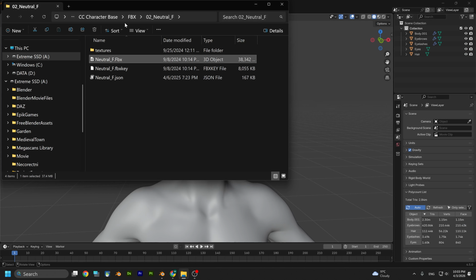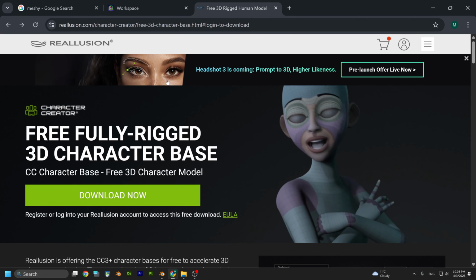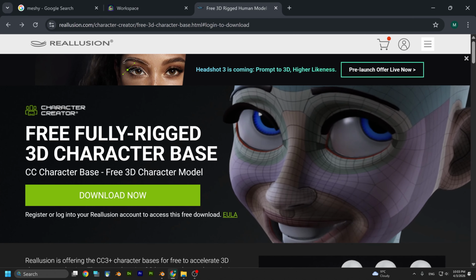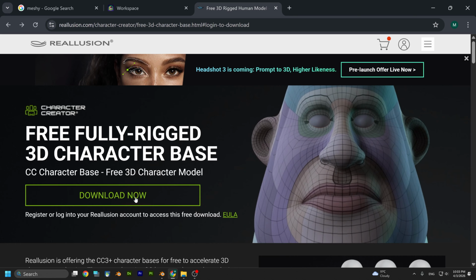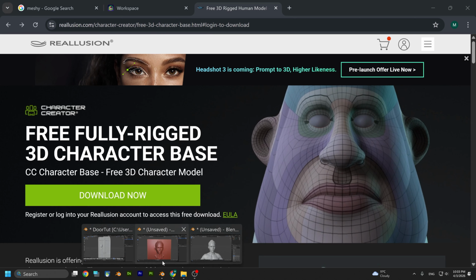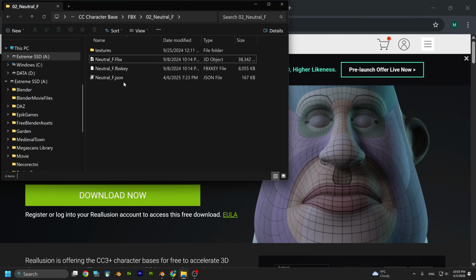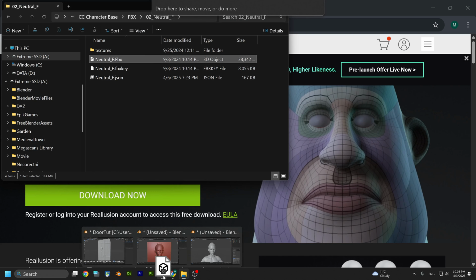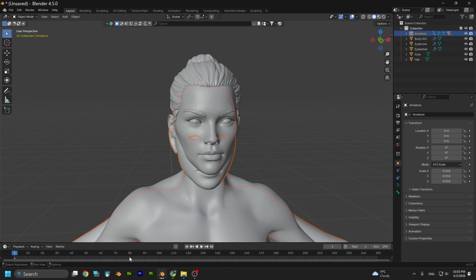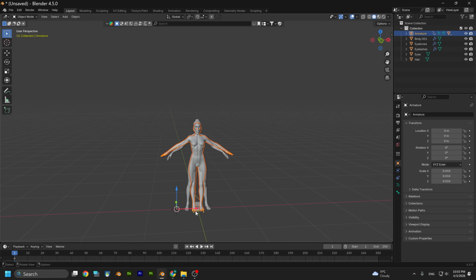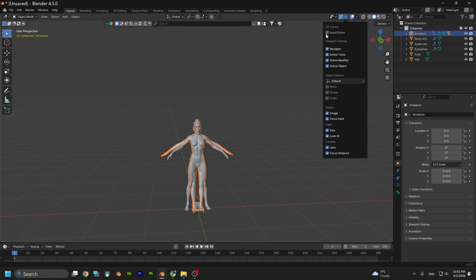So first, here I have this Character Creator base, which is free. If you go here on the Reallusion site, you have a fully rigged 3D character base, and you can download it. From here you can get a female base mesh. So let's go back here. Okay, and this is neutral female. We're going to drag and drop this inside Blender, and let's move this on the side.